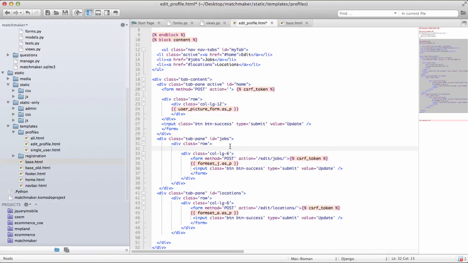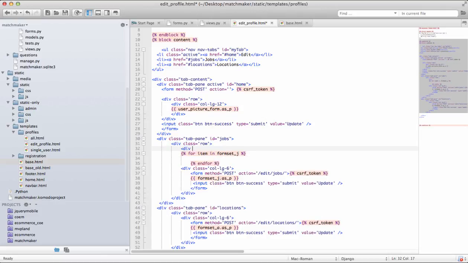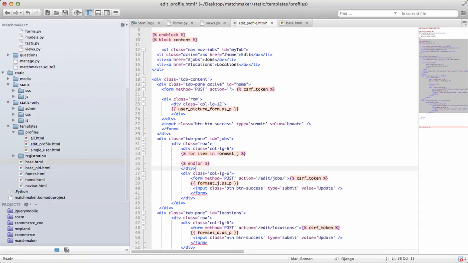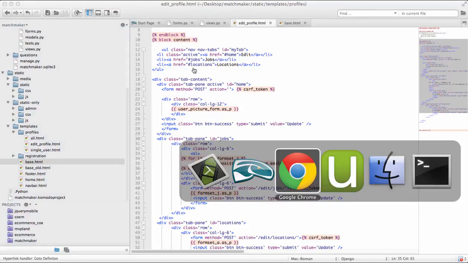So to do that, we need to iterate through each item of the form set. So for item in form set J, and then we will do endfor and put this in a div class column large 6. And we'll do item. Might as well do an ordered list here outside of the form, and then just do a list item for each item. And we can do item.position and maybe item.employer.